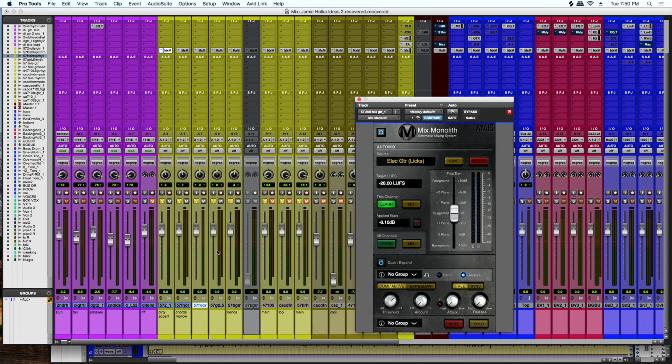When I hit play, you're going to hear the original mix of these guitars at zero, the way they tracked them, no mixing, and this is what you're going to get.